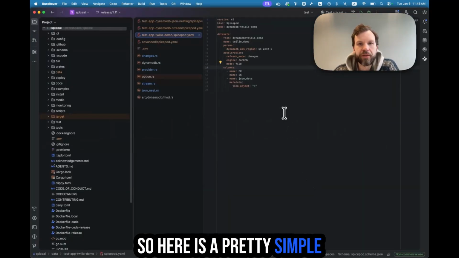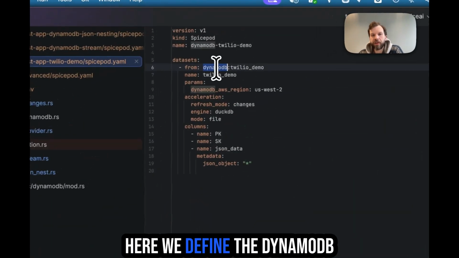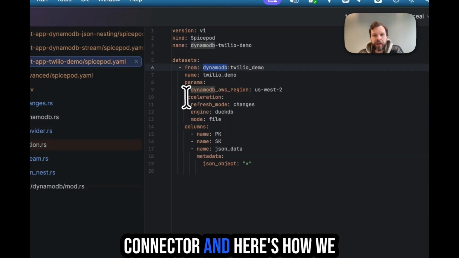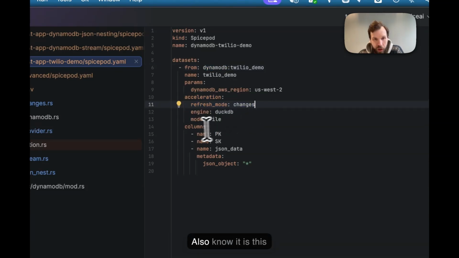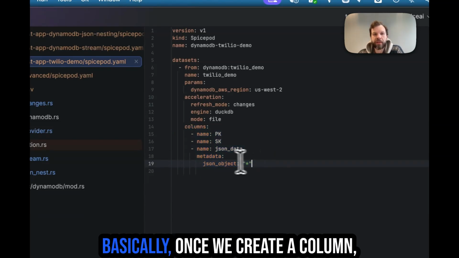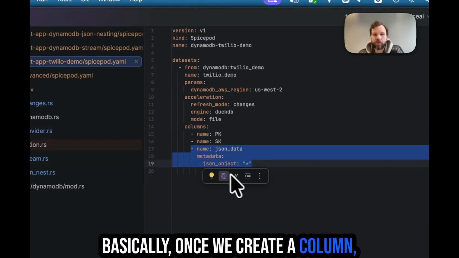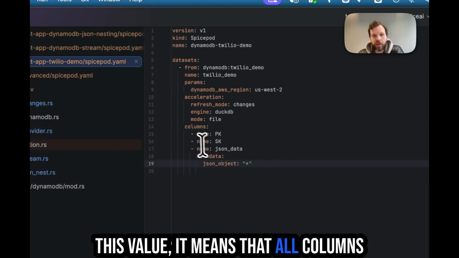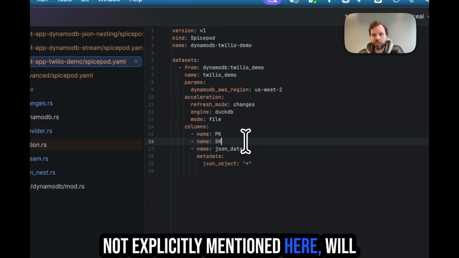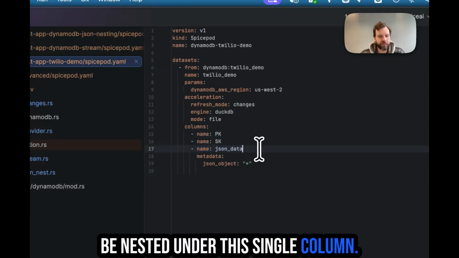So here is a pretty simple SpiceBot configuration. Here we define the DynamoDB connector, and here's how we define using DynamoDB streams. Also notice this configuration. Basically, once we create a column which defines this JSON object with this value, it means that all columns not explicitly mentioned here will be nested under this single column.